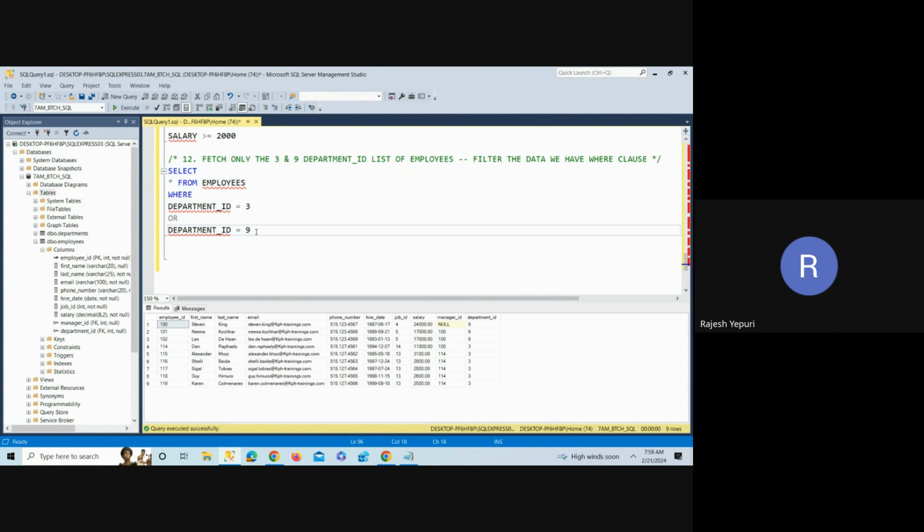Now the same result I can fetch in the department ID, in operator we can use. In the in operator you can perform this 3 and 9. This is one thing we can do. See now we can fetch the result, yes. Then in the result wise, do we have any differences? No. The result wise there is no difference.